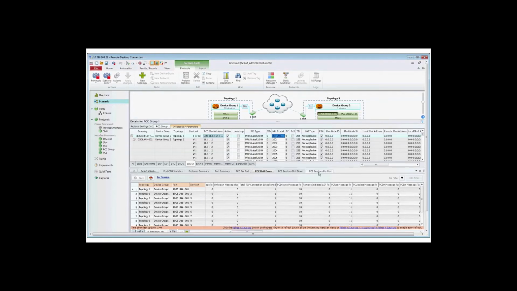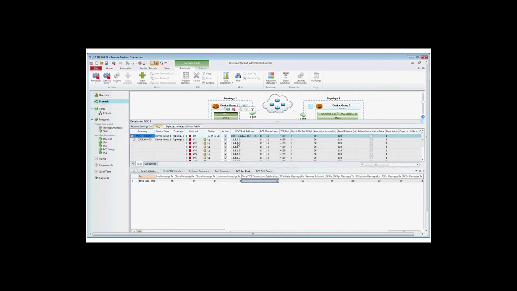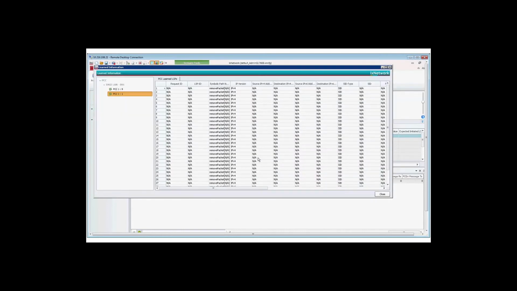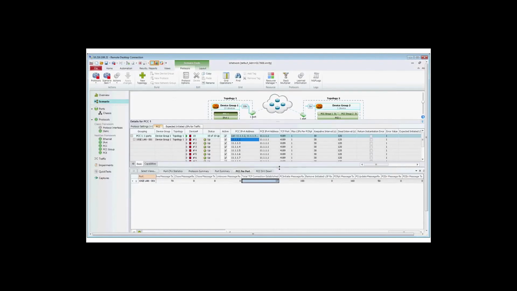If we see the PCC sessions per port, we'll see that PC update messages have been transmitted. So the PCC will be updating its LSPs. Let's see the corresponding LSPs, where the label values should have changed. Yes, we can see the first two label values we had changed from 101 to 1001 and 2001, and those have been reflected in the learned information on the PCC side. So that's the control part.